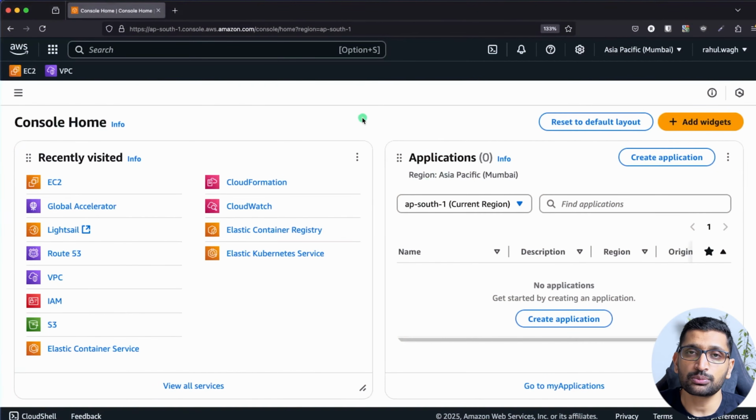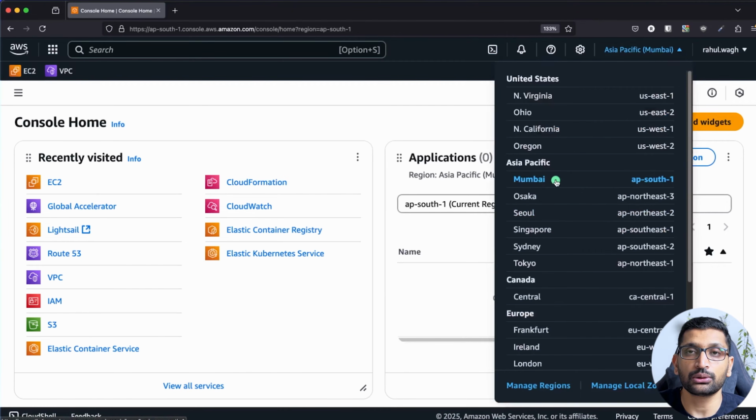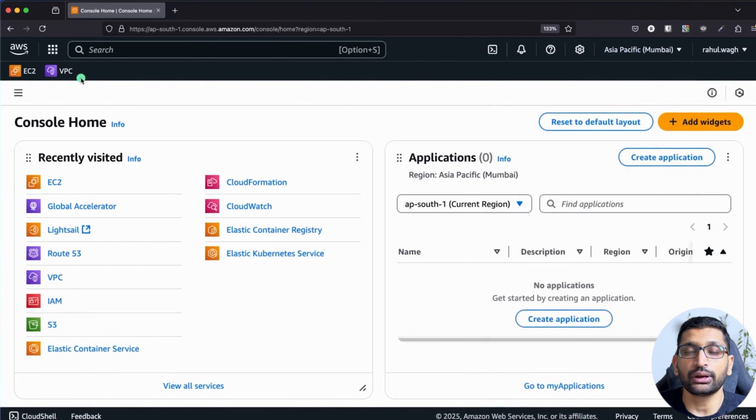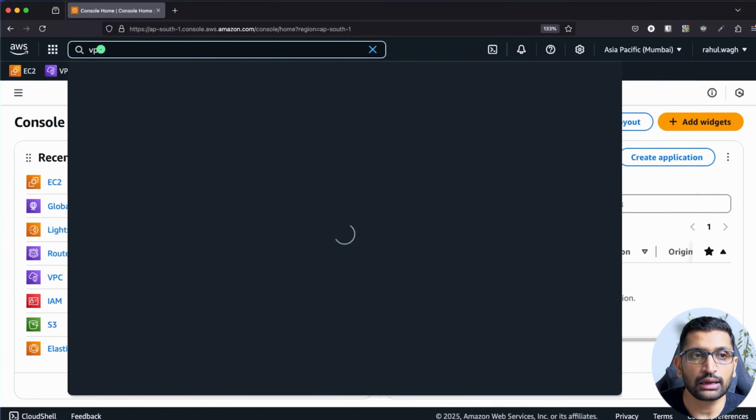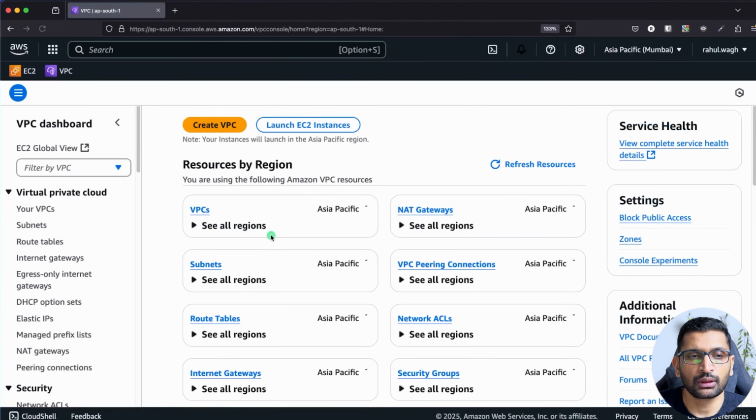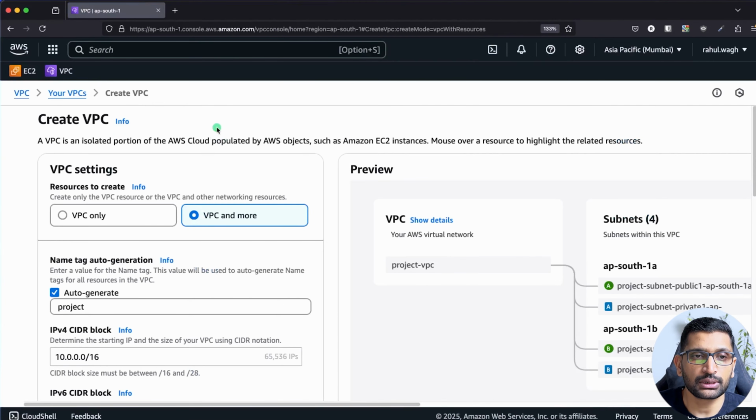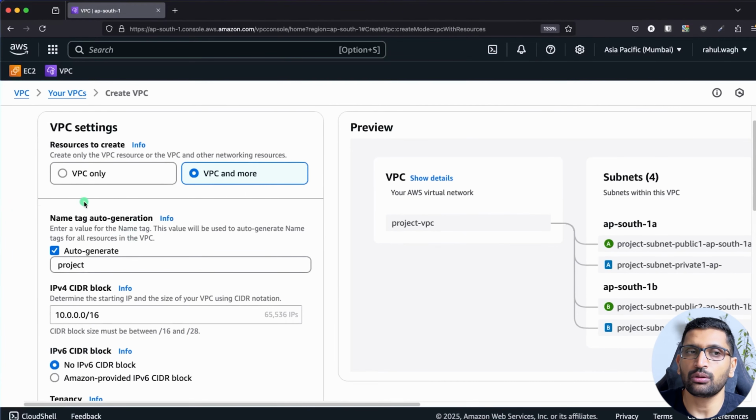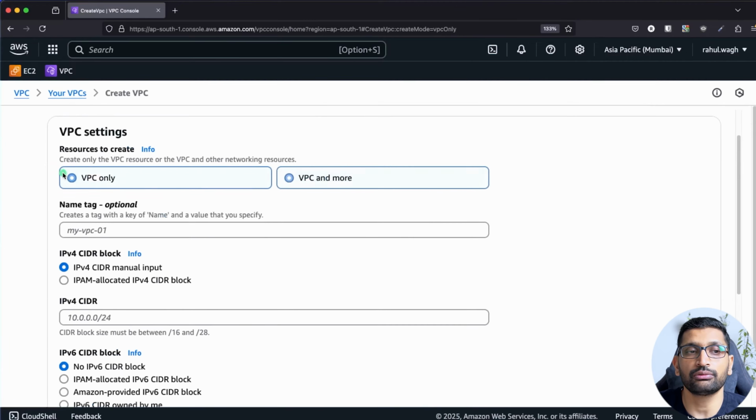Here is my AWS console, and in the top right section you can see I am in the Mumbai region. Now to create a VPC, in the search box you can type VPC and click on this first link over here, and here click on this Create VPC button. Here it will ask for an option, so I will choose the option of VPC only. Here we need to enter the name, so I'll copy the name from my notepad. So here I will put the name Global Accelerator VPC.